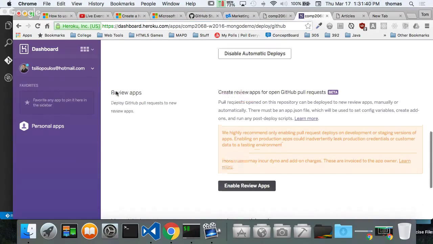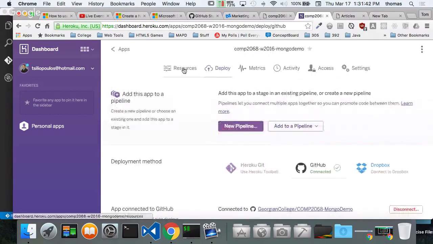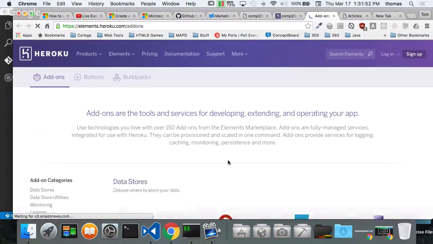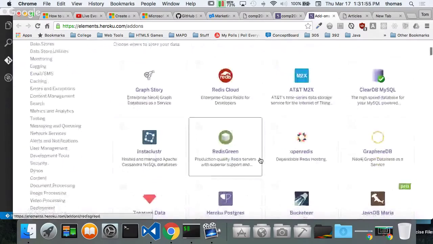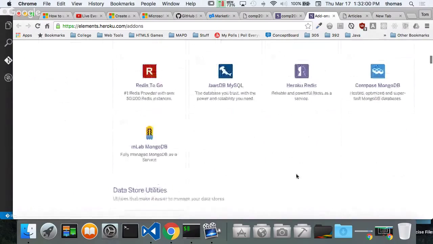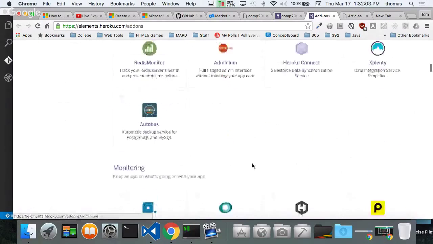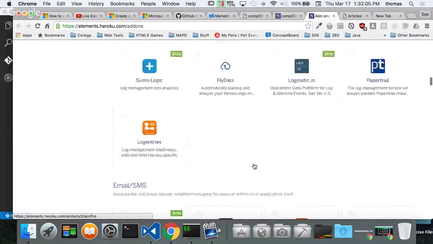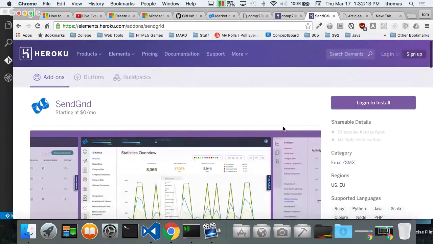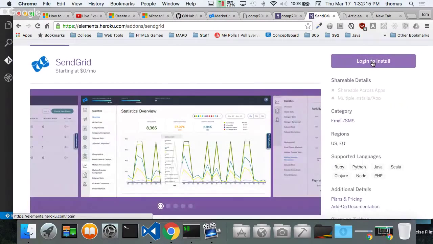So if I go back to resources, I can see that I have MongoLab as a resource for Heroku. Here's my add-ons. I can find more add-ons. Let's see if on Heroku I have access to such things as Sendgrid. I'm guaranteeing you that it's going to be something like that up here, if not Sendgrid itself. So here's data store, utilities, monitoring, logging, email. Oh, let's see how Sendgrid works on Heroku. There it is. So I'm going to click on Sendgrid, log in to install.